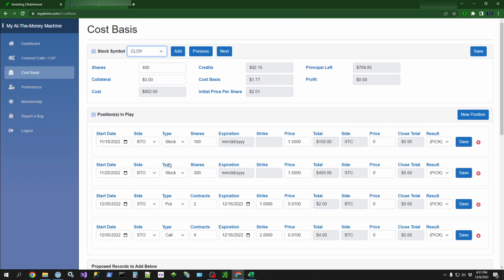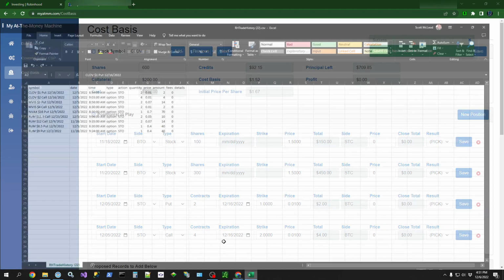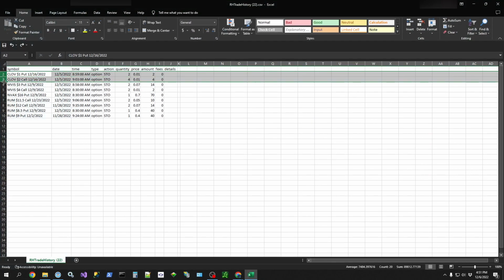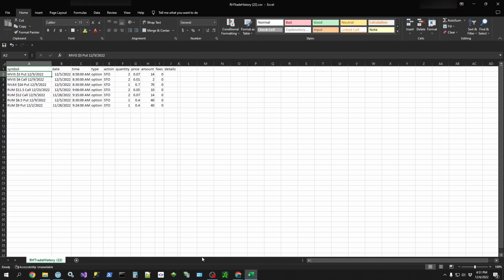All right. So the put, we did 2 puts. So that will bring us up to 600 shares. And 2 puts at $1 strike price, so they're 100 each, so that brings the collateral to 200. So retain that. Okay, so now we definitely are done with Clove, and we need to go account for this MVIS put.